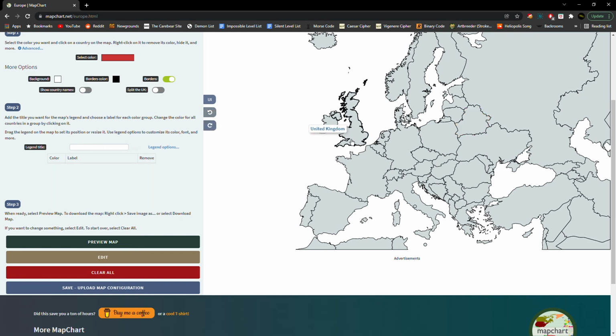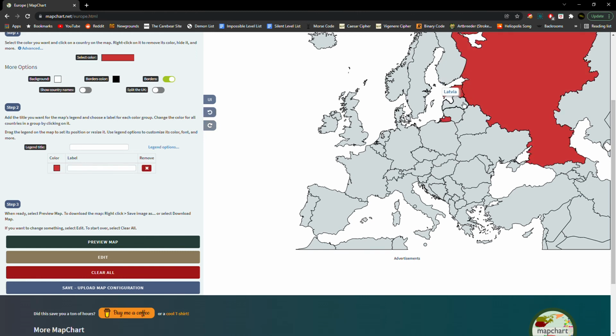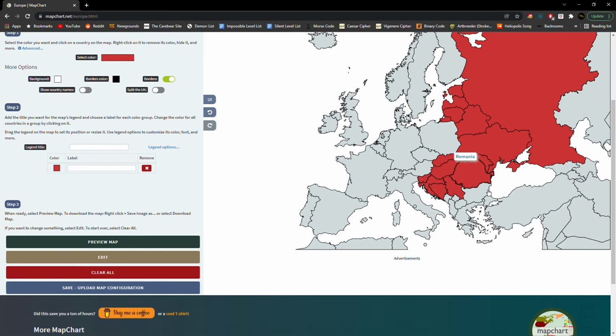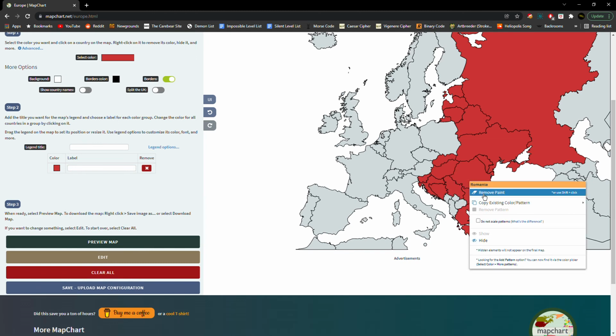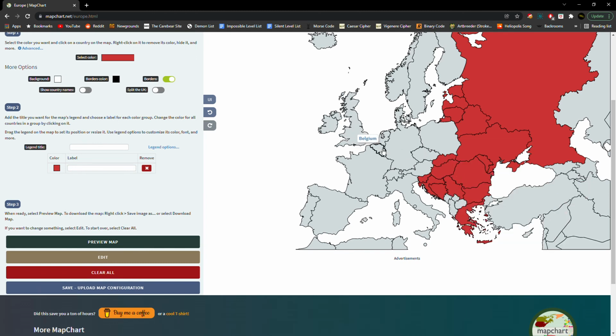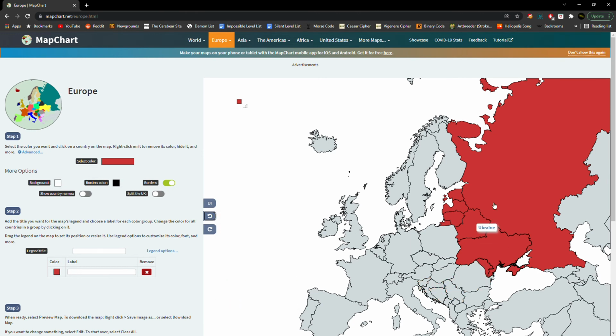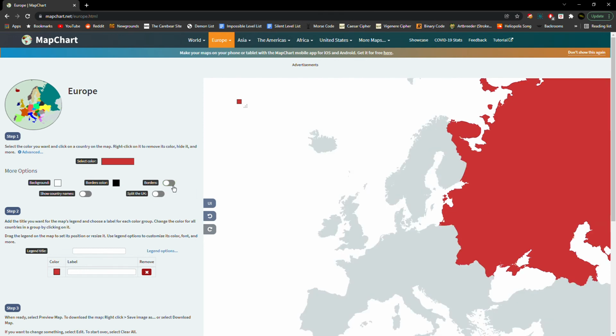And apparently there's now an undo button. Say you're coloring what was once part of the Soviet Union and you accidentally click Romania or something. You don't have to individually pick off the countries. You could just click undo here until you get this. And through the painting stuff, yeah. So this is what the Soviet Union looked like before.